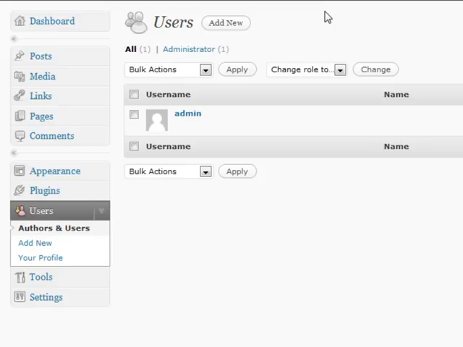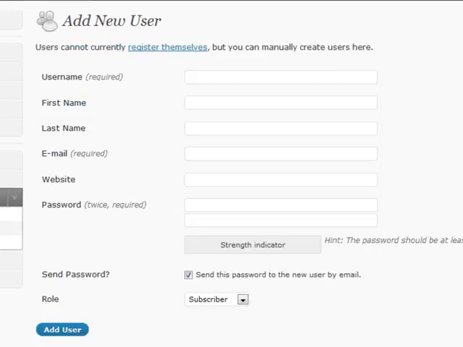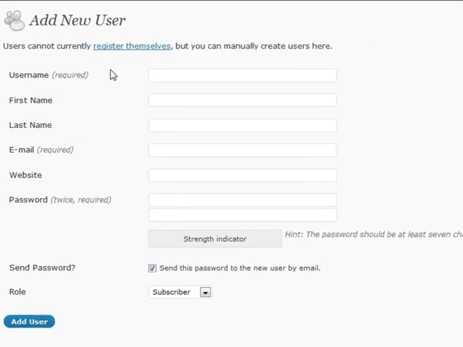In order to add a new user, if you don't have users that can currently register themselves, which is a feature in the settings that we'll go over later, you can add them manually. So you can go under the users in the navigation, go to add new, and you can fill out all their information: your username, their first and last name, all this general stuff that you want to put in here. You also may want to send the user the password by email. You can have that option in there.